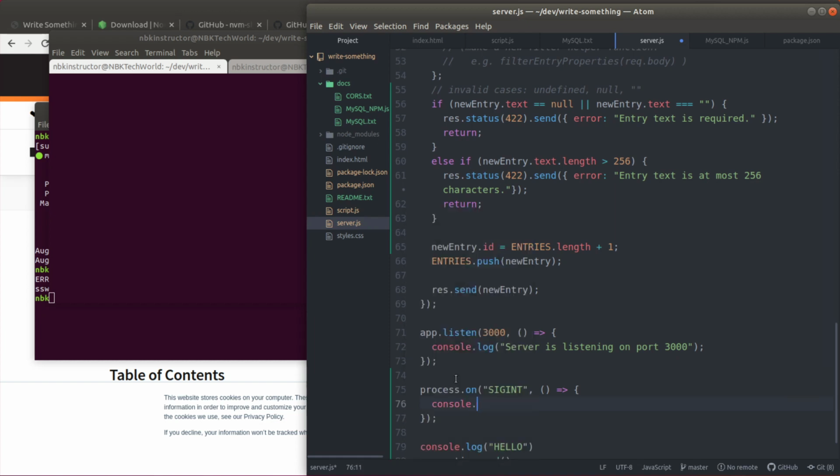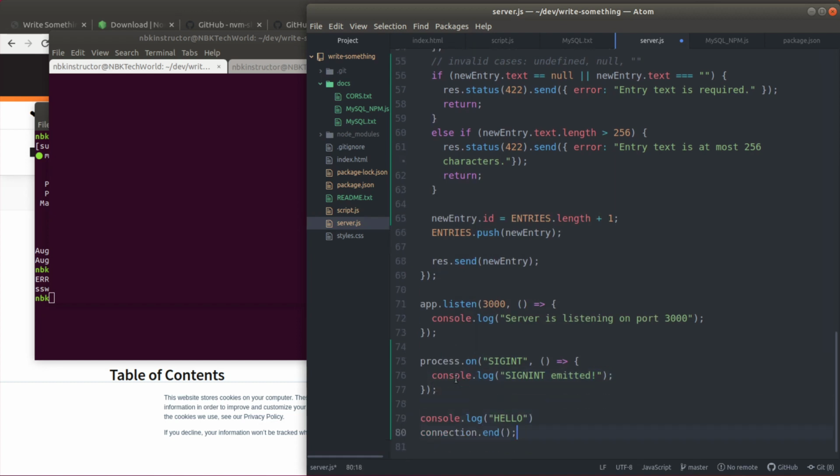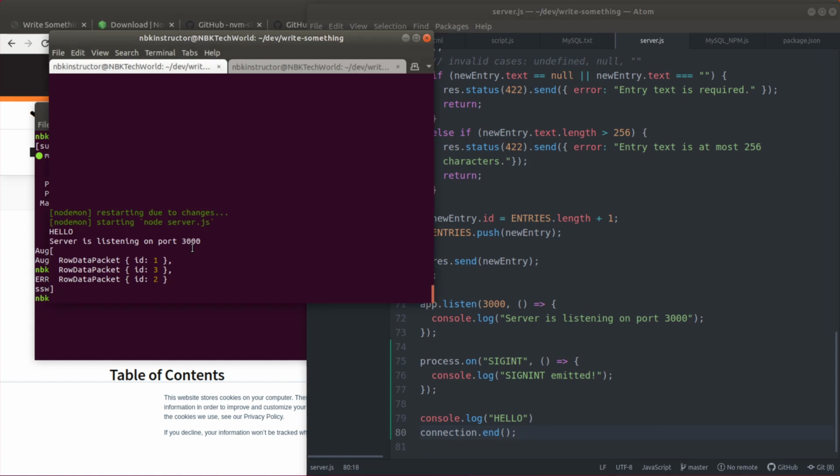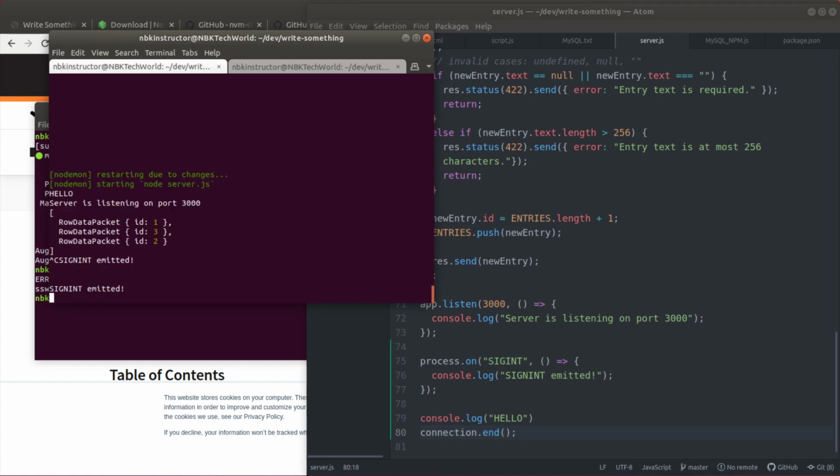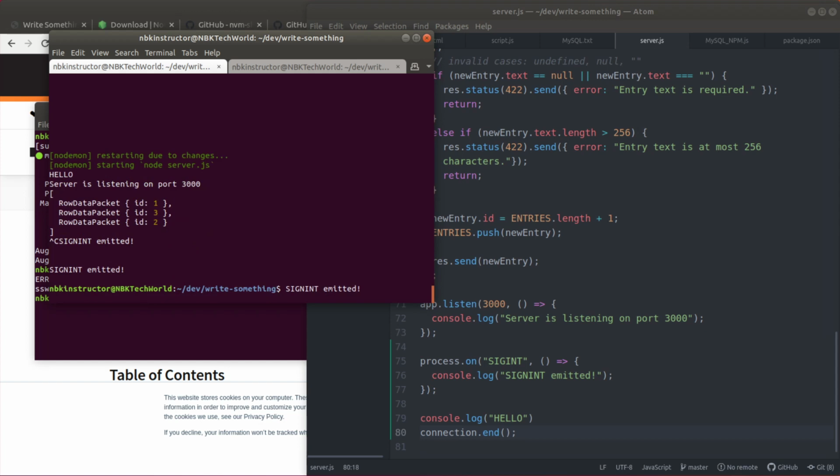Let's put a console log here: SIGINT emitted. Let's see what happens. I'm going to save this. I'm going back to my terminal window where I have my server running with nodemon. I'm going to press Ctrl+C to send a SIGINT. You can see what happened. I got this text, SIGINT emitted, and it seems it happens several times. Okay, so that's how we're going to handle it.